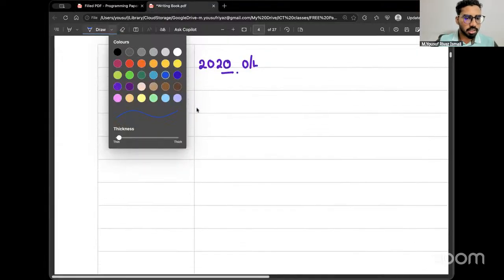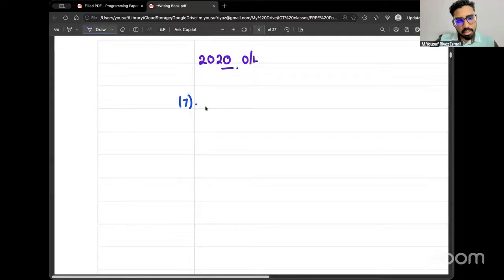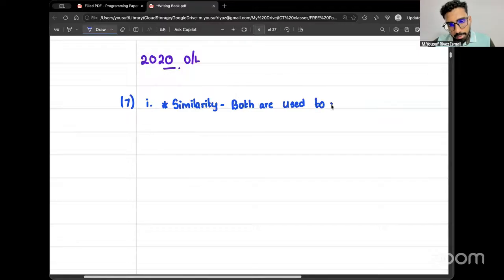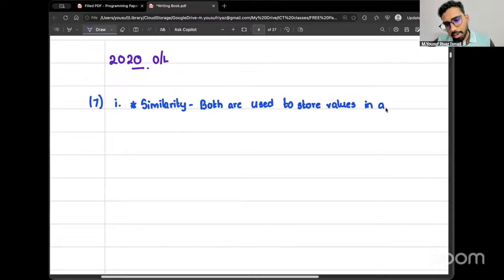Question number 7. Perfect. The main thing that's common between both of them is their purpose. What is common? That is to store values. So you can mention here the similarity: both are used to store values in a program.